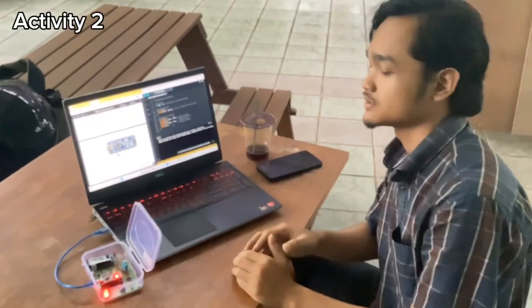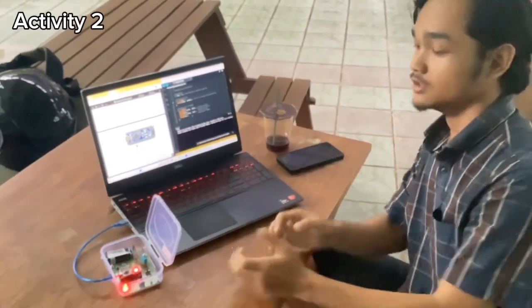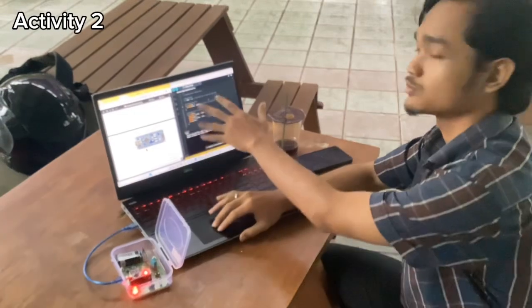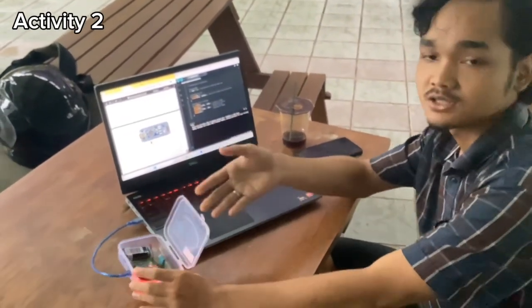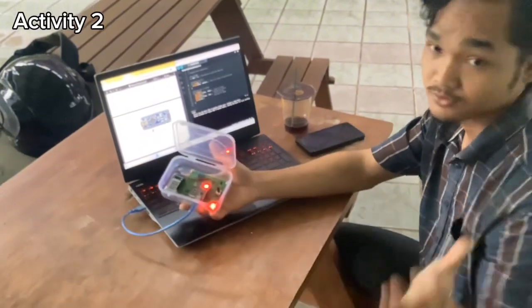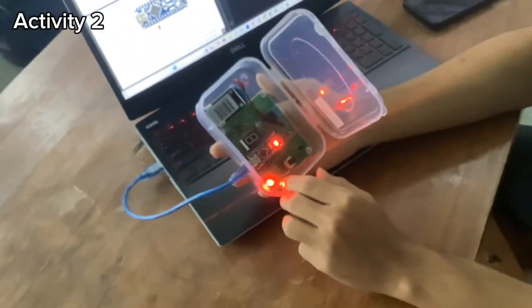After activity 1, we move on to activity 2, which is the code program here. After we upload it, we can see that LED 1 is blinking.